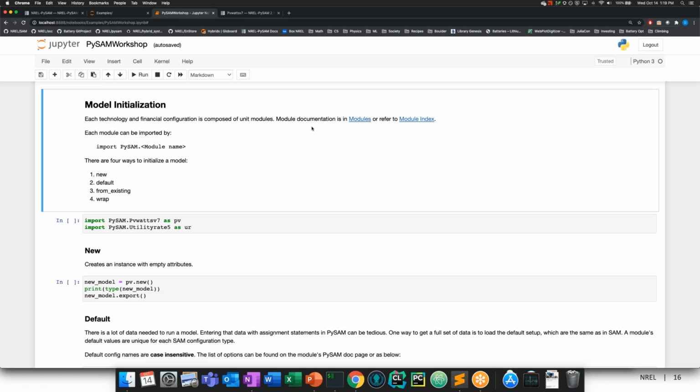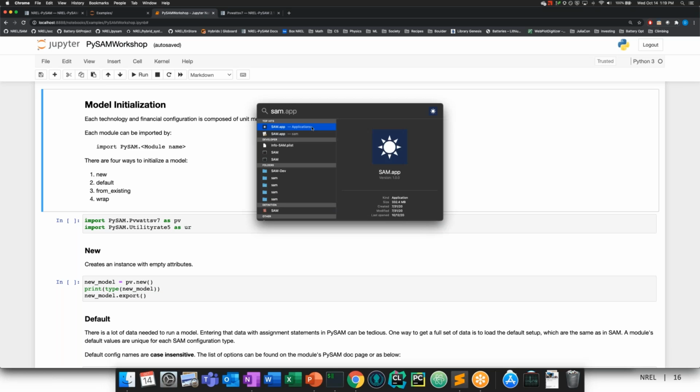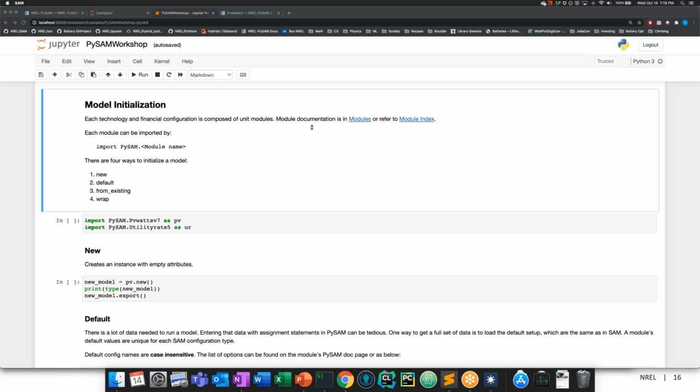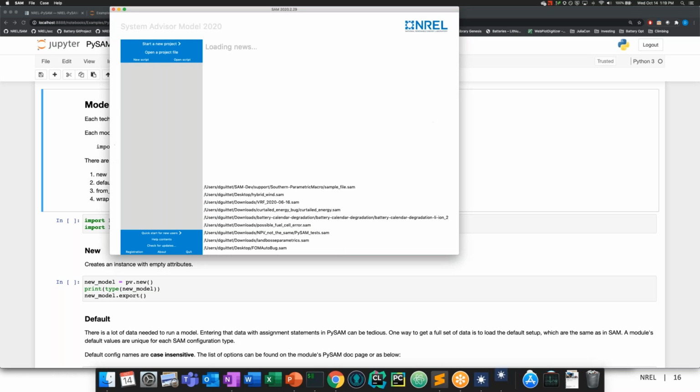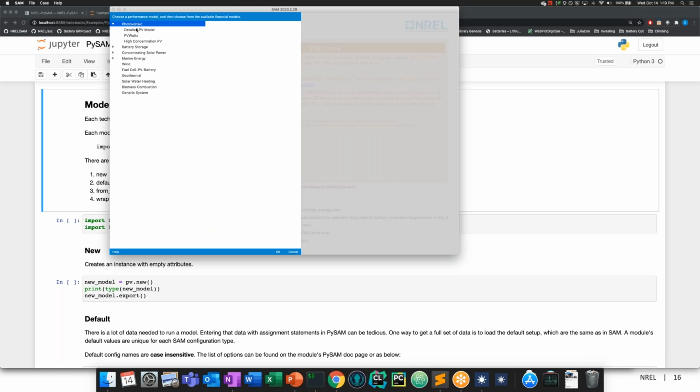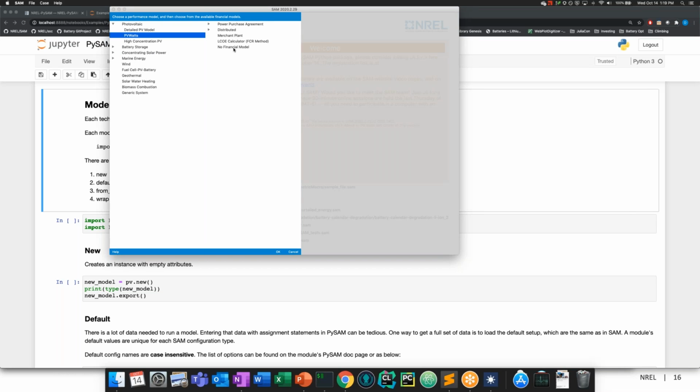So that's an introduction to, yes, there was a question about the difference between PySAM and SAM. So I thought it might be useful to take a minute just to open a PV Watts case in SAM so we can see the inputs and outputs as they're presented in the user interface and compare them to the ones that you just showed us. That's a great idea, thank you.